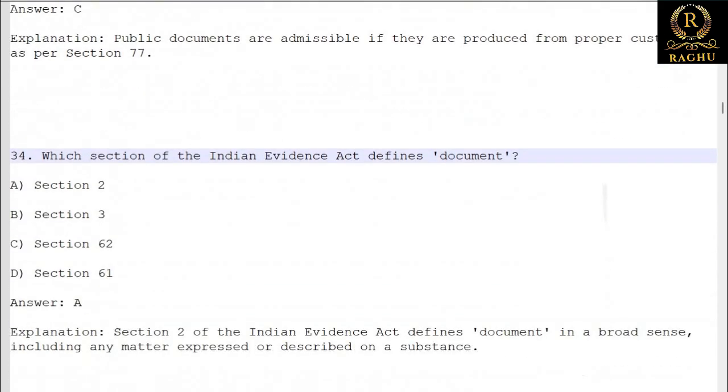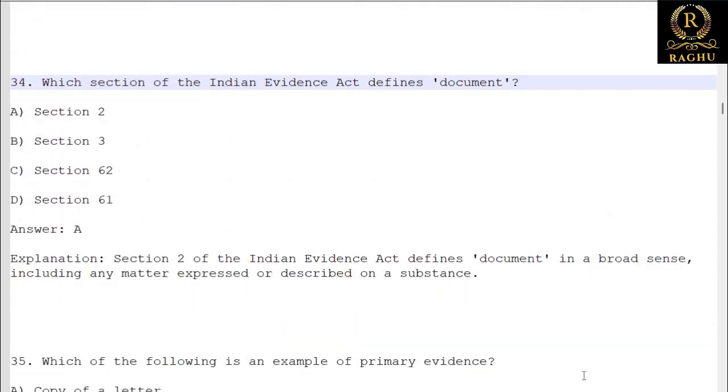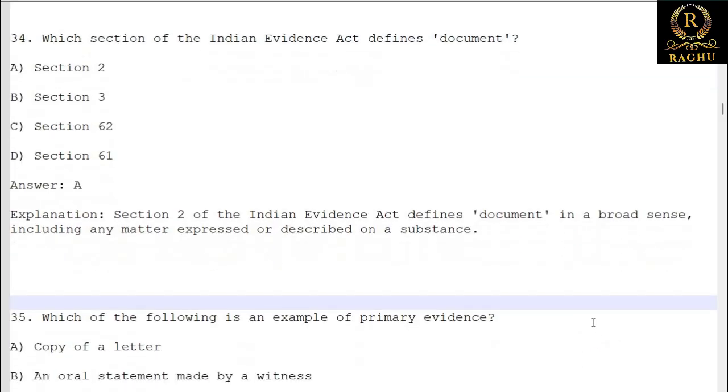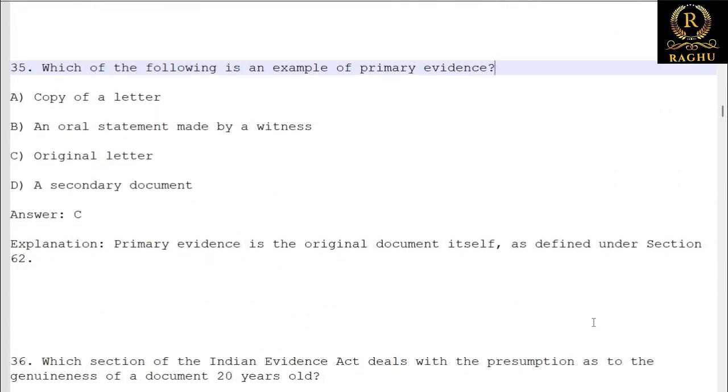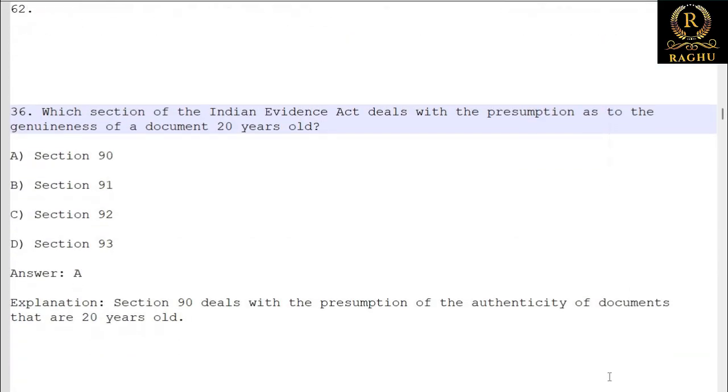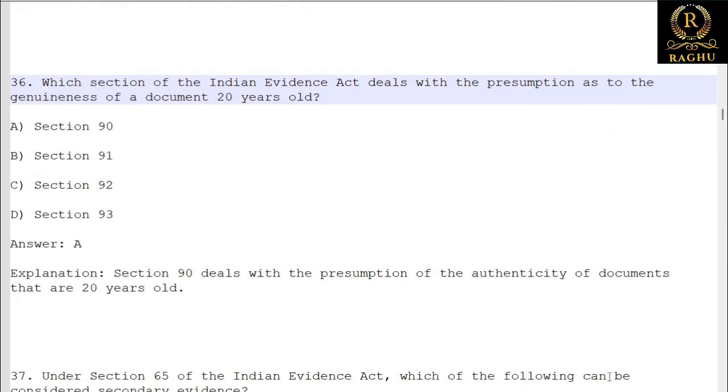34. Which section of the Indian Evidence Act defines document? Answer. A. Section 2. 35. Which of the following is an example of primary evidence? Answer. C. Original letter. 36. Which section of the Indian Evidence Act deals with the presumption as to the genuineness of a document 20 years old? Answer. A. Section 90.